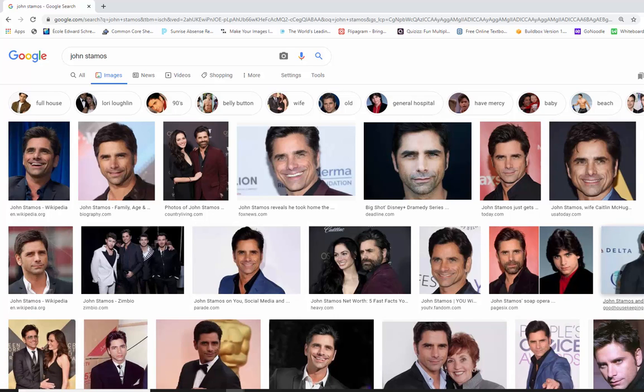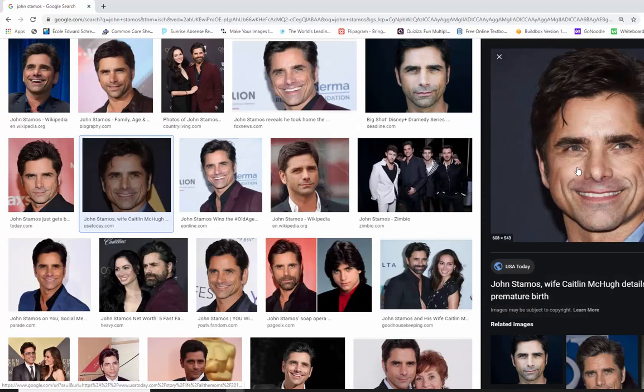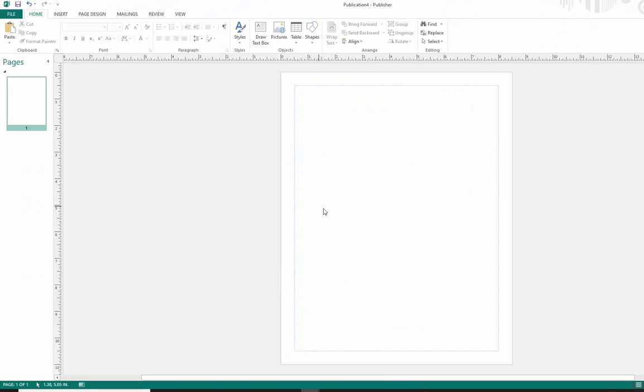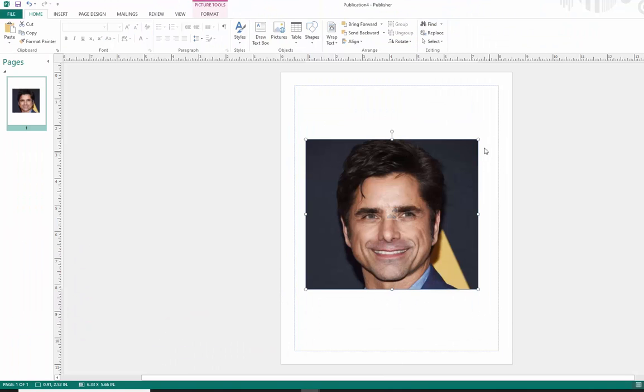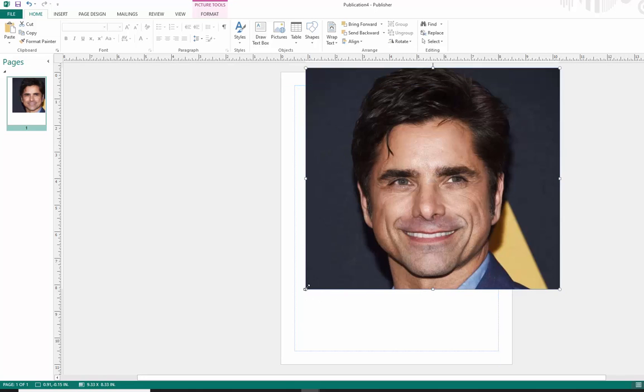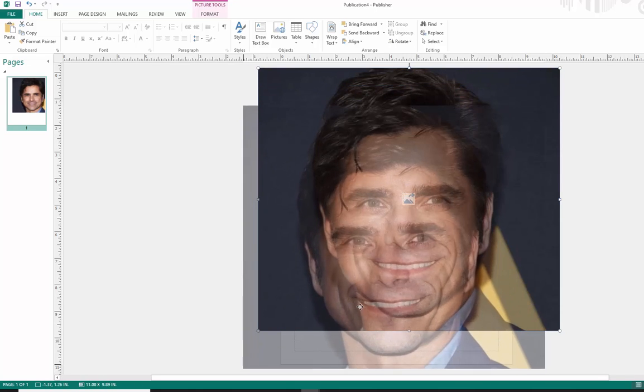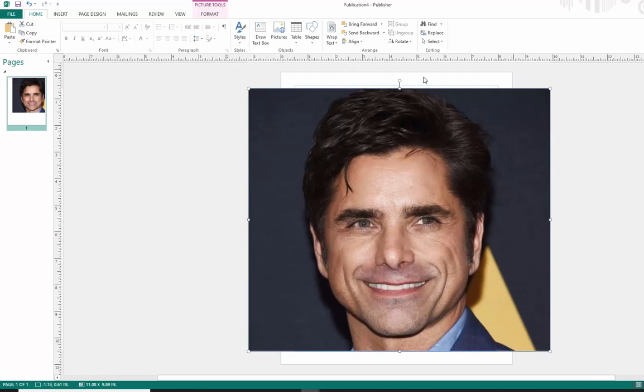Okay, we got lots of options here. So we'll start with this as my base picture. Copy the image, and I'll just paste it into Publisher. This is going to be my kind of background, and it'll be kind of my roadmap to put this puzzle together. Now it's already too big for the page.